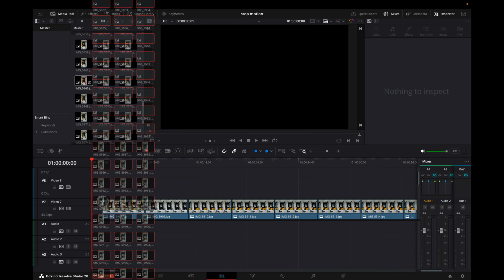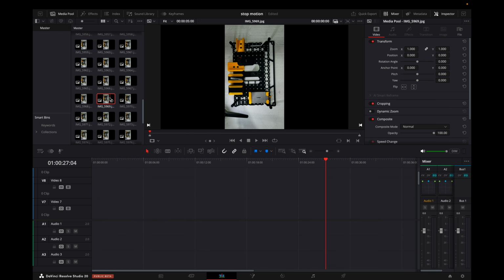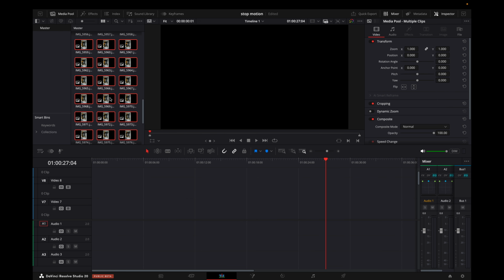So if I bring it in my timeline now and I play it, you will see it's having all the pictures individual. So that's not what we want. We really want to have it as a combined clip, as an image sequence.